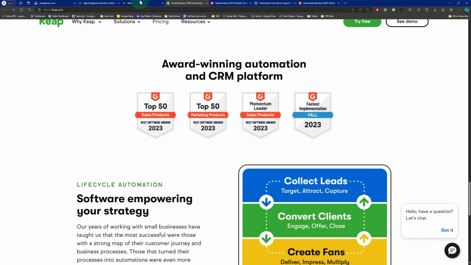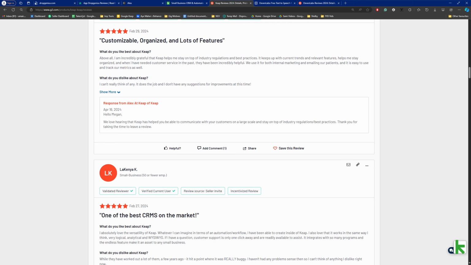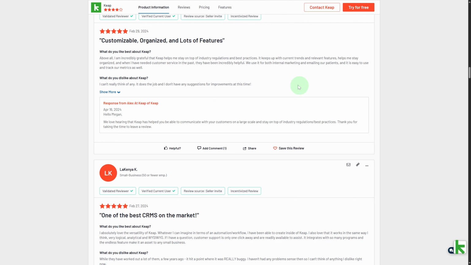If you are unsure about its ratings and reviews on G2, let me just show you as well. Customizable, organized, and a lot of features. Also you can see one of the best CRMs on the market.